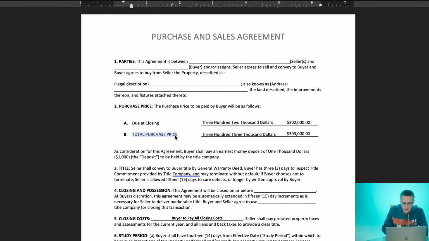So the total purchase price is however much you plan on purchasing the property for. In this example, let's say you and the homeowner agreed to $303,000. So you would write out $303,000, and then the numerical value would go right there. And then due at closing, this is basically the total purchase price minus the EMD.